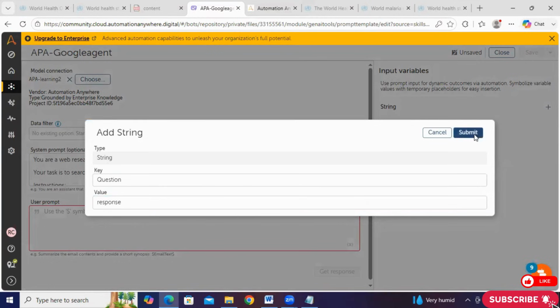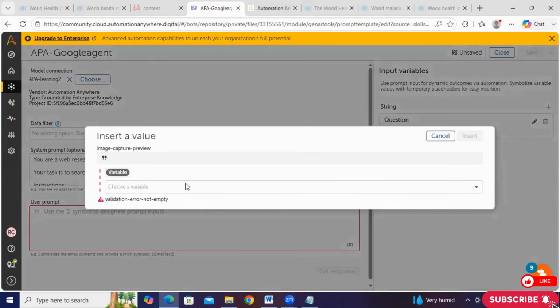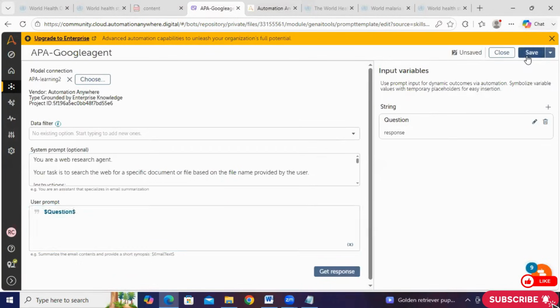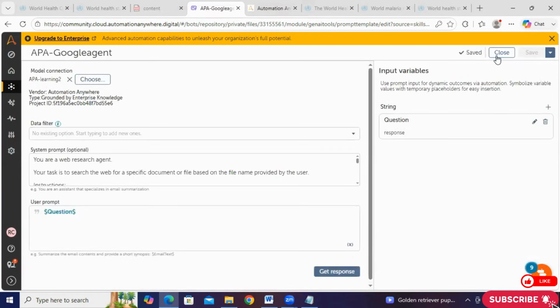Okay, click on submit. And then here, whatever variable you created, the same variable you need to select from here. Choose question and insert, then click on save. Okay, this agent, the Google agent which you need to call from the taskbot, is ready. Once it is saved, you can close this one, and then you have to go back to the automation.